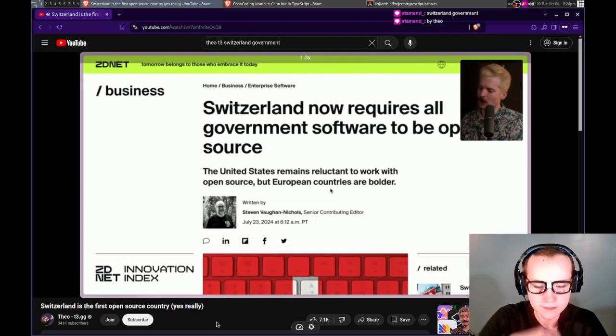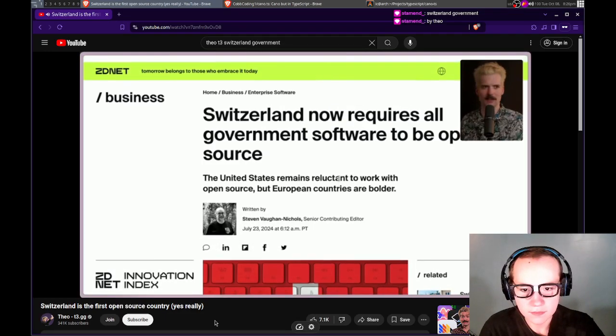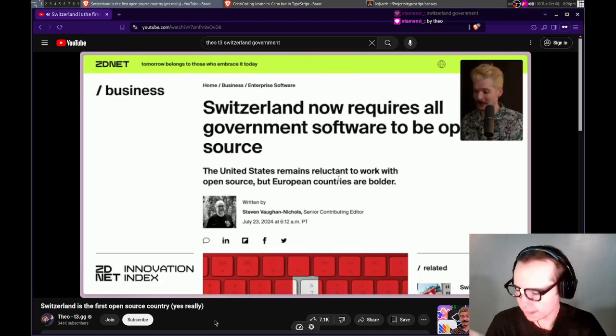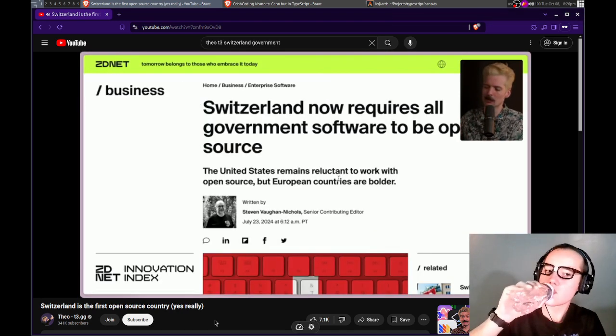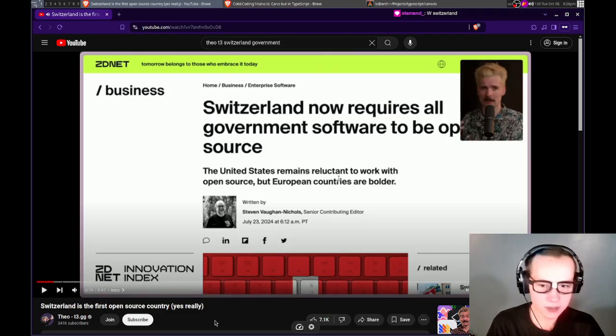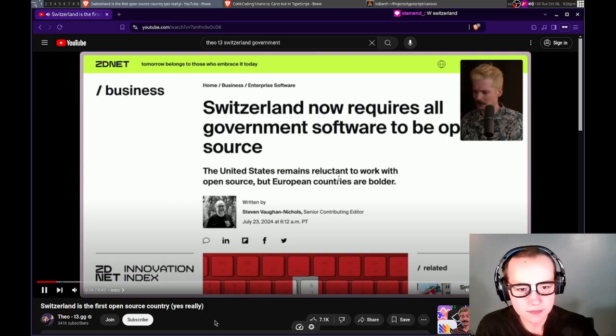Switzerland now requires all government software to be open source. Sorry, my face is covering the word open there. Based Switzerland? I didn't even know this. It's a cool thing. I'm actually quite excited about this, the idea that things funded by public money should be public, something I generally agree with. I'm pretty excited to see where we end up with this. So let's take a read, see what they're doing.